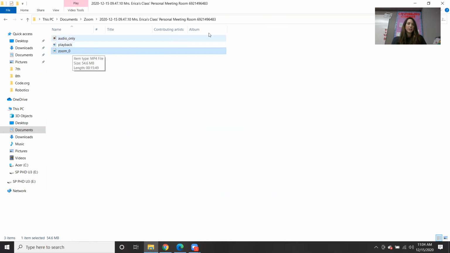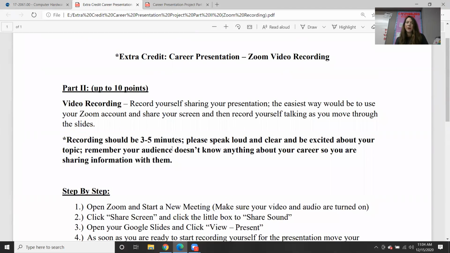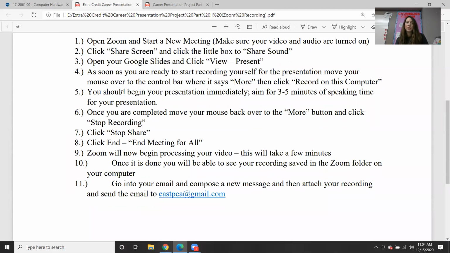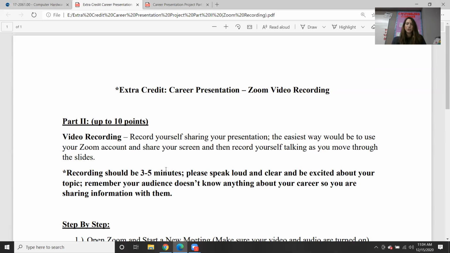That's what you would need to do to get the extra credit. You would need to record yourself for about 3 to 5 minutes. You would need to follow these steps to make sure that you can then send me the recorded file in an email. Okay, and so you could earn up to 10 additional points on your project. If you need a boost in your second quarter grade, this would be great for you to do, the second part of this and do the Zoom recording.